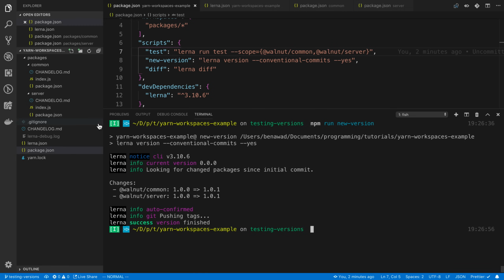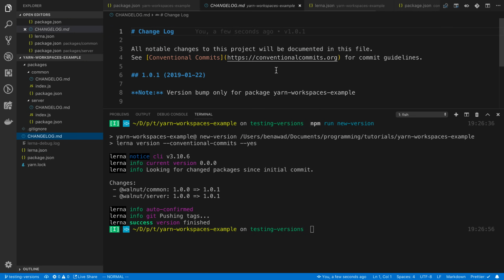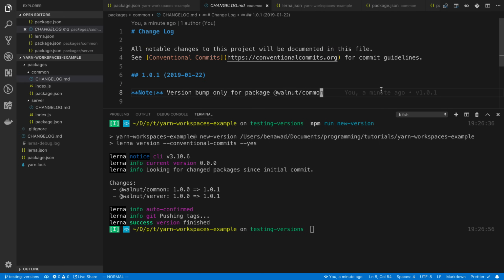So let's take a look at what it added. So we have a change log at the top here, and we can see some stuff. Nothing's too interesting right now because we haven't really done much. And we can see a change log here. We can see a change log here as well. But this change log will be more meaningful when we actually have multiple releases and we can see what has changed release to release, which we'll see in a second.